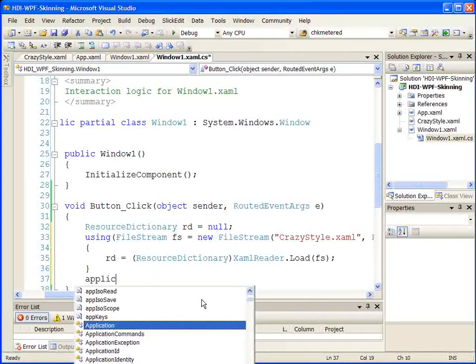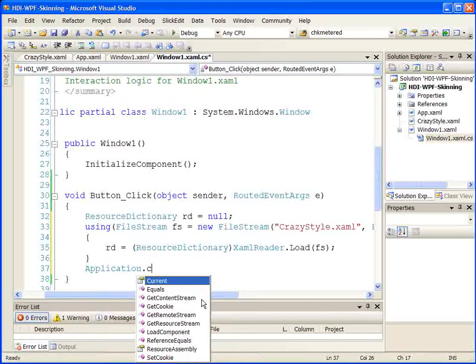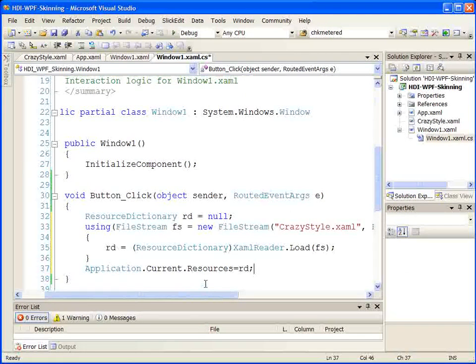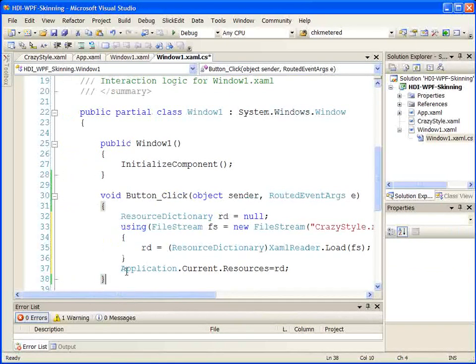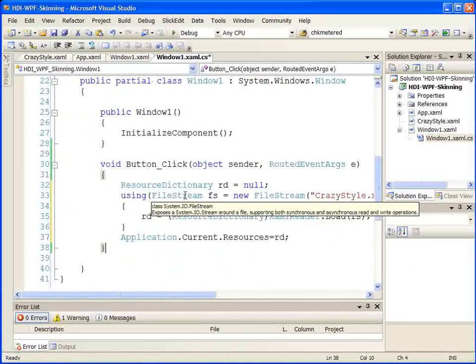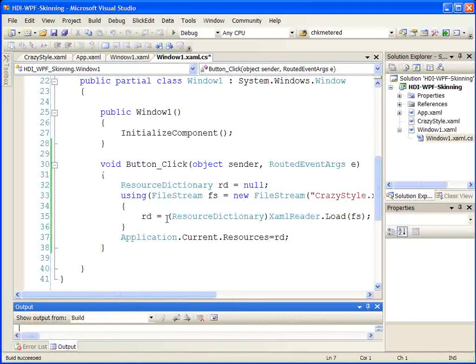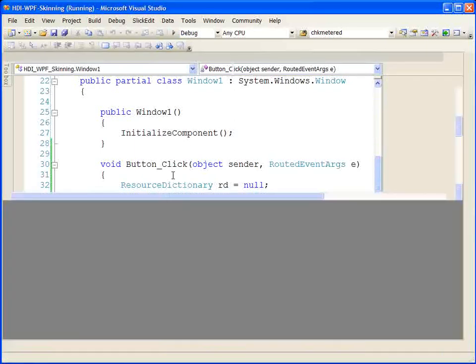And then we're going to say Application.Current.Resources equals, and we're going to set the application resources to our resource dictionary that we just included, or our quote-unquote skin file that we just went out and grabbed. Alright, let's build this. Build succeeded, and let's run it.